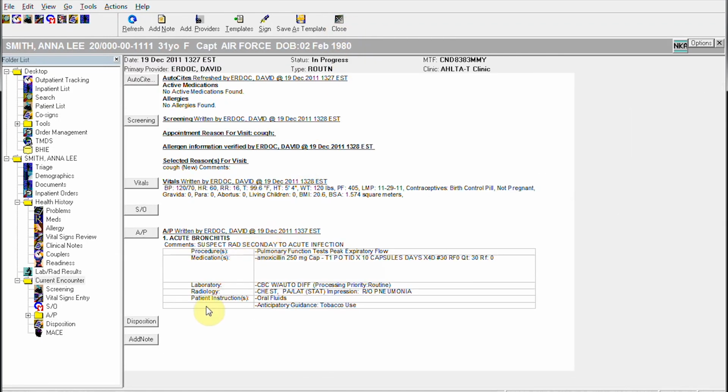Captain Smith is complaining of a cough and not feeling well. You reviewed the AutoSite information to see if anything relevant is in this patient's history. You have interviewed and examined the patient, and you are ready to document the SO with an alternate input method, AIM form. To load an AIM form, click the SO button.